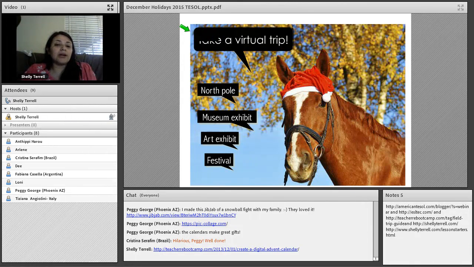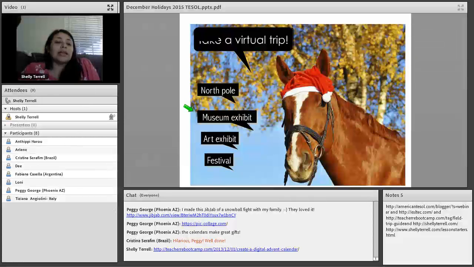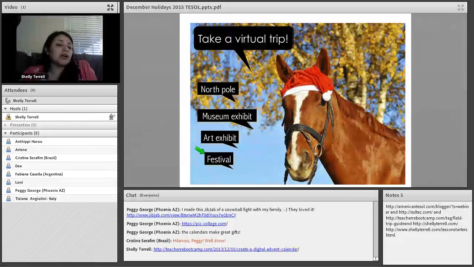Another way to learn about the holidays is to take a virtual trip. Your students can take a virtual trip to the North Pole. They can see a museum exhibit. One of my favorite ones is each year they come out, one of the museums always comes out with toys around the world, like Christmas toys or holiday toys. And it shows different cultures. Sometimes it's a magazine article. Larry Ferlazzo usually shares this a lot. But it's one of the favorite exhibits because it shows kids and what they receive. I think that's really interesting. They can see different art exhibits, different Christmas festivals.